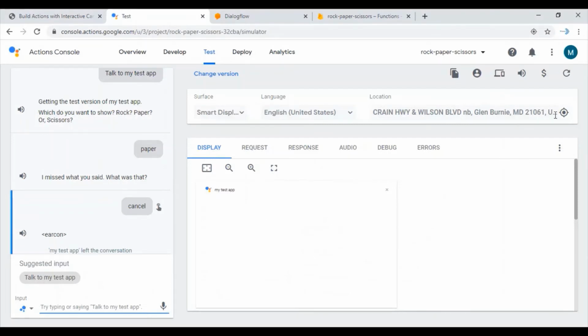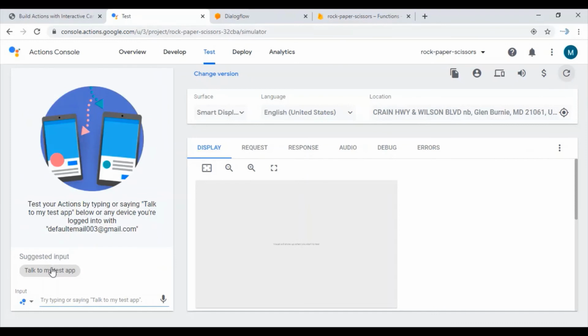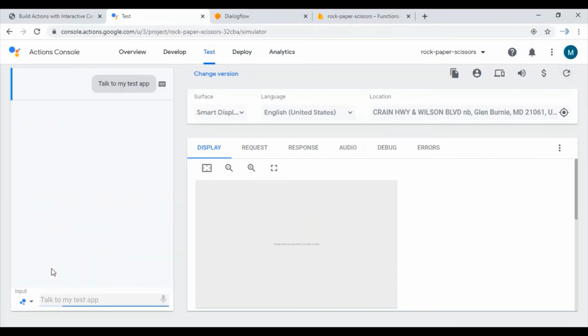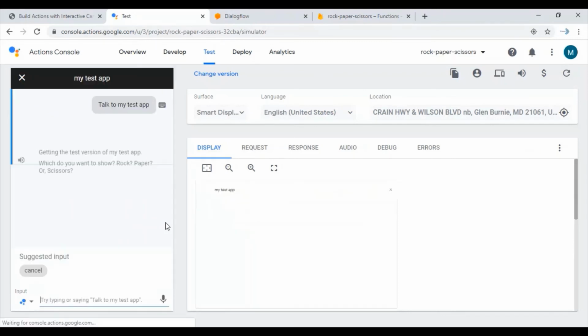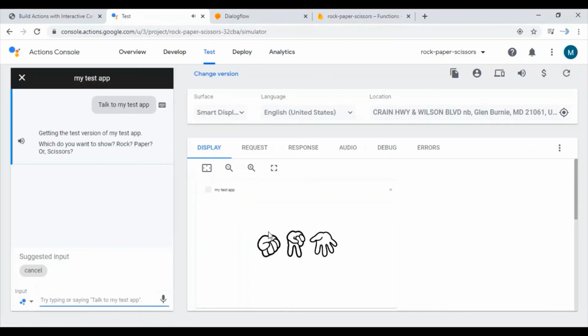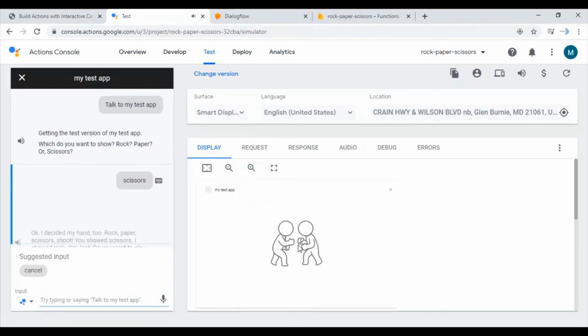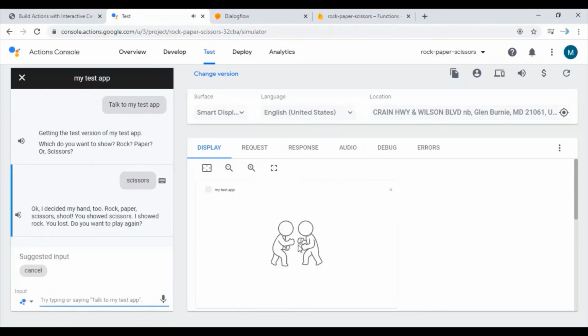If you haven't yet, refresh your test, press the refresh button, then press Talk to My Test app to get started. Then it will ask you to choose between rock, paper, or scissors. You can either type it in or you could input on the image. In this case, I'm going to pick scissors, and this time the end result should be displayed. And then press cancel whenever you are done with the test.